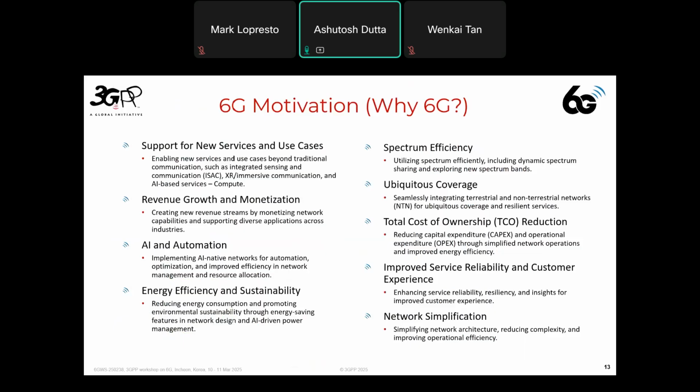This is a big thing now, AI and automation. How do I use AI for network and network for AI? So I have to restructure my network to support AI components, AI agents, but I can also use AI agents to make the network more optimized, right? And I'll talk about the security aspect later. Energy efficiency, sustainability. This is also, they are looking into reducing energy consumption, promoting environmental sustainability, like the base stations and all those. Spectrum efficiency, dynamic spectrum, because that is the ultimate thing on the radio side.